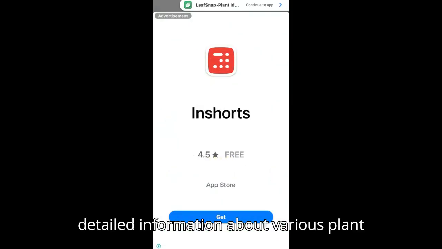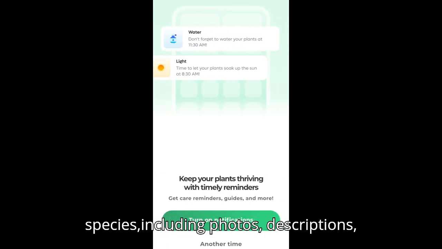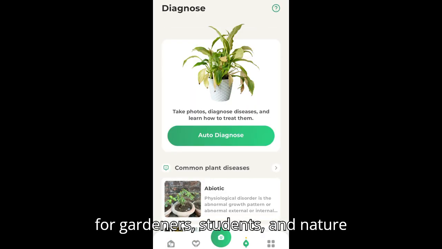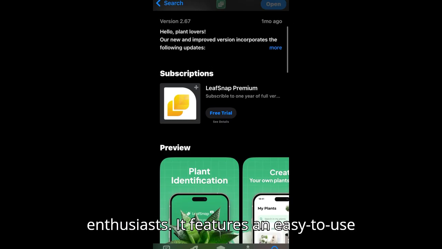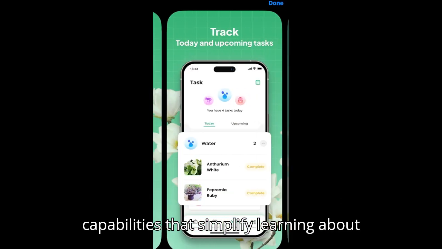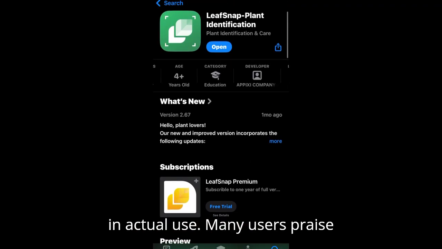The app provides detailed information about various plant species, including photos, descriptions, and care tips, making it a useful tool for gardeners, students, and nature enthusiasts. It features an easy-to-use interface and fast identification capabilities that simplify learning about plants. Let's talk about how it performs in actual use.